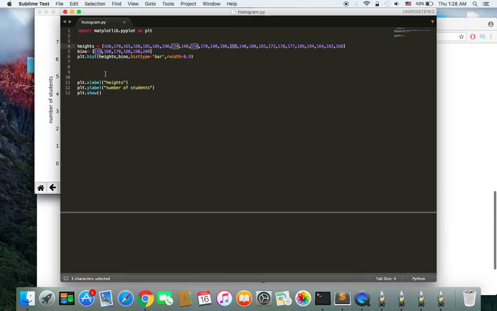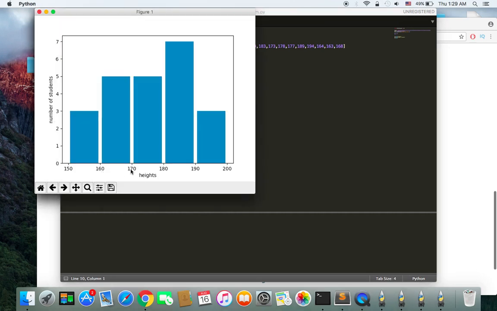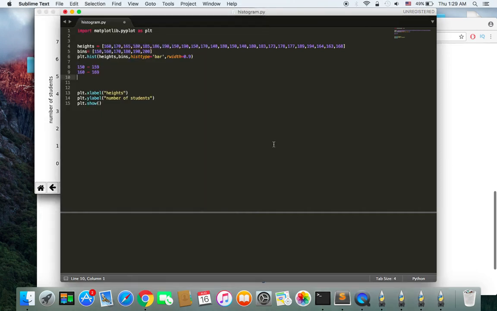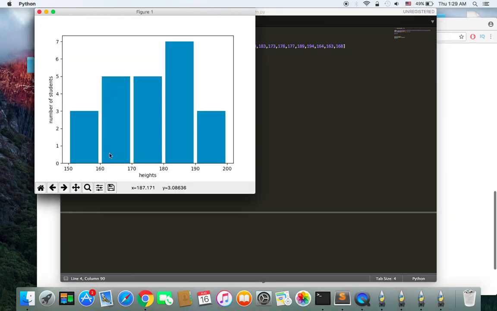160. So remember that the bin starts from 150 and it ends at 159, and the next range is 160 to 169, and so on and so forth. So people between 160 to 170 are 5 students. And is that true? Let's count. 1, and then 2, and then 3, and then 4, and then 5. 5 people. Is that true? Yeah. 5 people between 160 to 169.